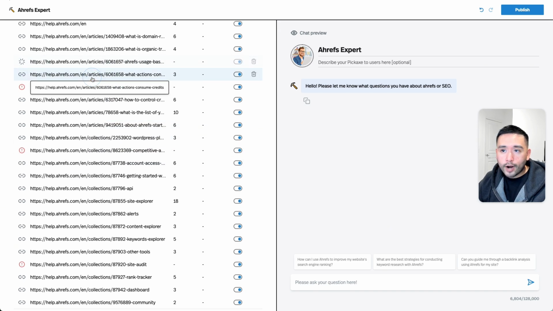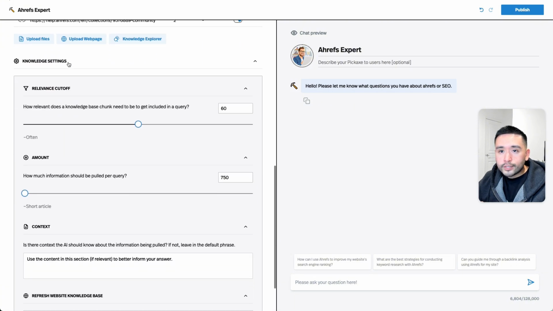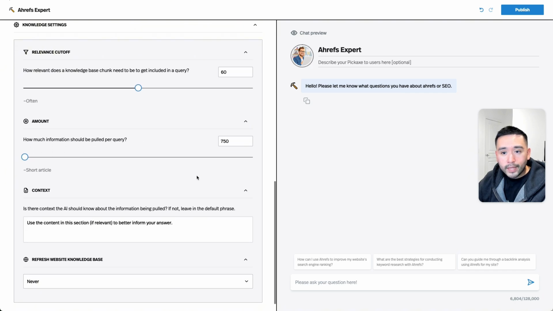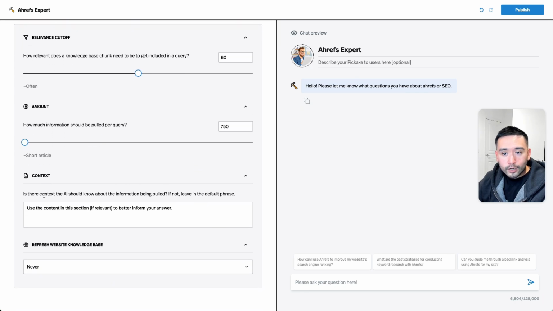So we can retry it and have it crawl, scrape again. Now, if I scroll down, we can update the knowledge settings. So we can set the relevance cutoff, the amount, so how much information should be pulled per query, context, so is there context the AI should know about the information being pulled? If not, leave in the default phrase. And then refresh website knowledge base.